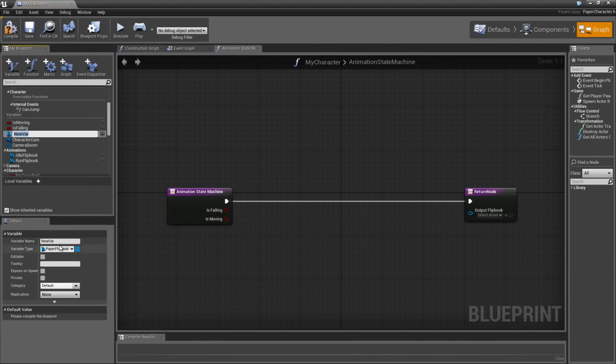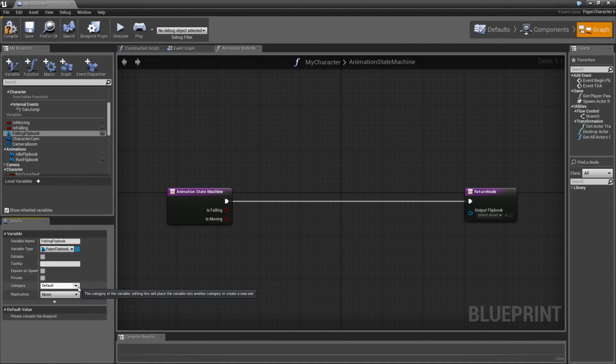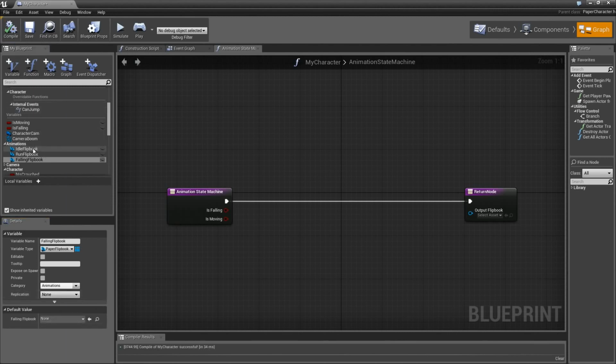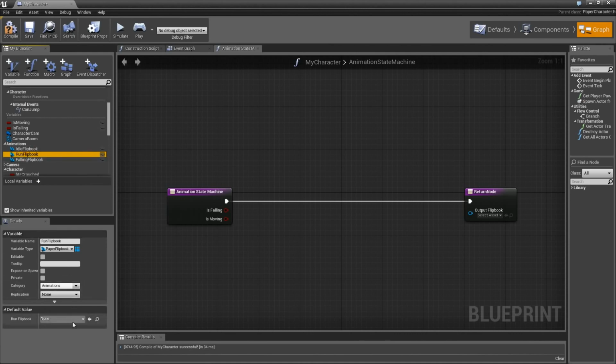That's now in the dropdown. And we'll add another one, which we will call falling flipbook. And we will set its category also to animations. Now we need to compile, and then we need to go ahead and set the default values for these. So we'll select idle, and if we click the drop down here, there are all the flipbooks we have access to. So we can set idle to idle, set run to run, and falling we're actually going to set to jump. So we got a little bit of a naming discrepancy there.